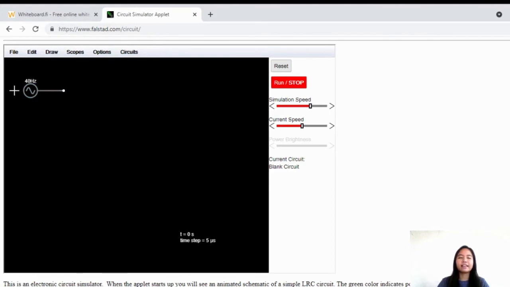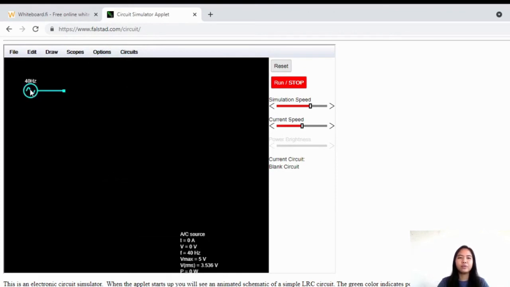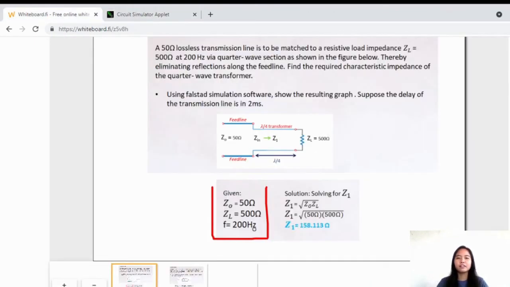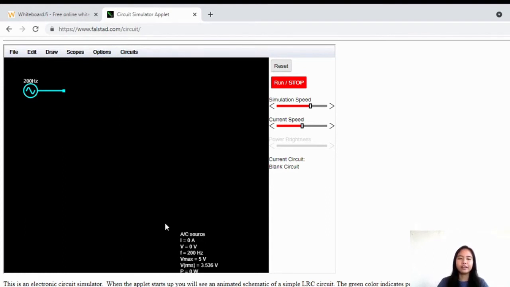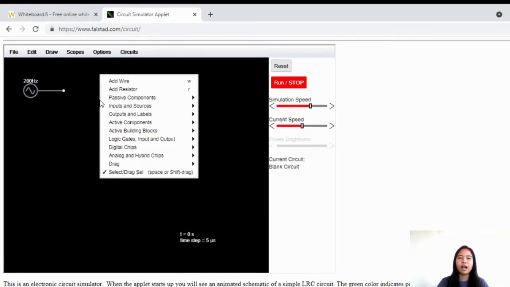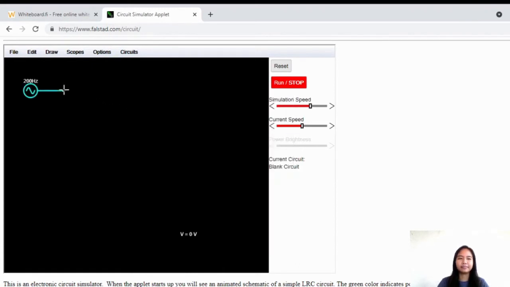Since I want a sine wave result in my graph, I will edit its value. Here, the frequency is 200 Hz, so I will change it into 200 Hz. And I will remain the maximum voltage at 5 volts. And I will click apply, then OK. After that, I will add a transmission line. I will go to passive components, then add transmission line.